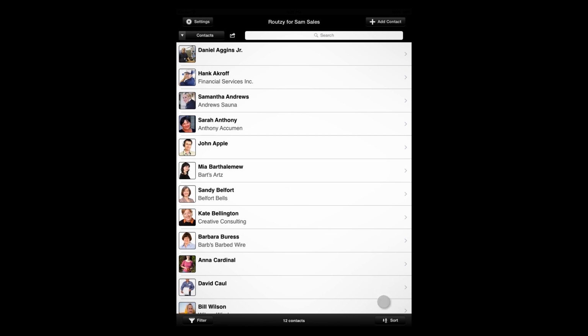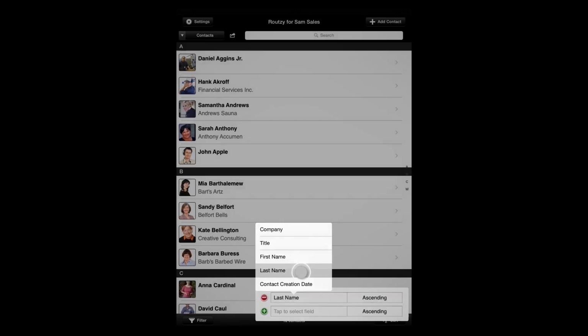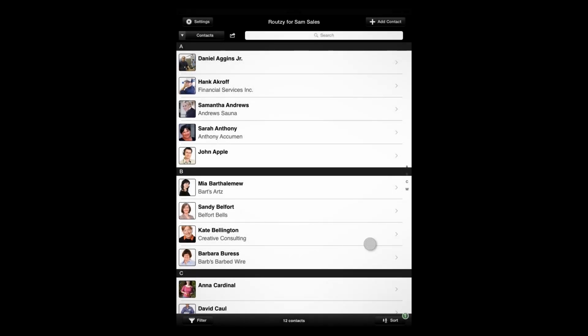To sort your list of contacts, tap Sort. I'll choose Last Name and stick with Ascending. As you can see, my contact list has now been sorted alphabetically by last name. From this screen, I can start using Routzy in earnest.